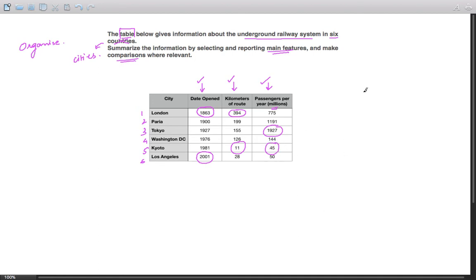Now, it's important to remember a principle. First of all, you can compare only apples with apples. You cannot compare apples with oranges. So don't make that mistake. I've seen students writing in the same sentence date opened, as well as kilometers of route, as well as passengers. So that is wrong. You cannot move in this direction.